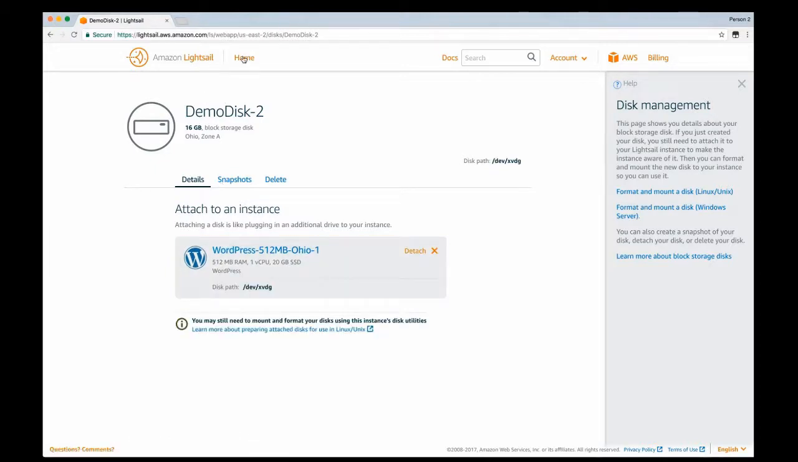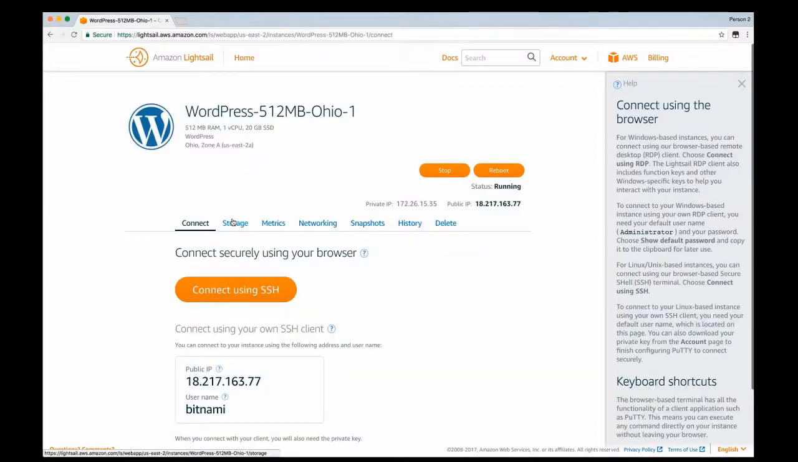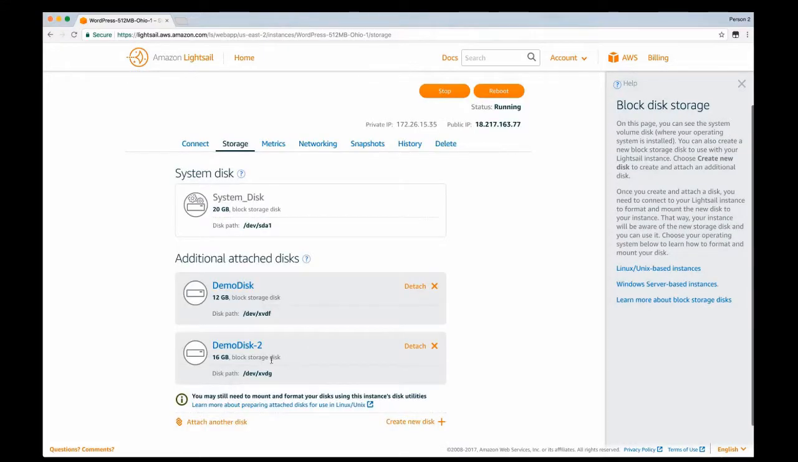So now, if I go back to home and I go to WordPress, that blog, that instance that I was talking about, under storage, you can see I've got my demo disk 2 that I've attached. So I've got an instance and I've got disks attached to it.